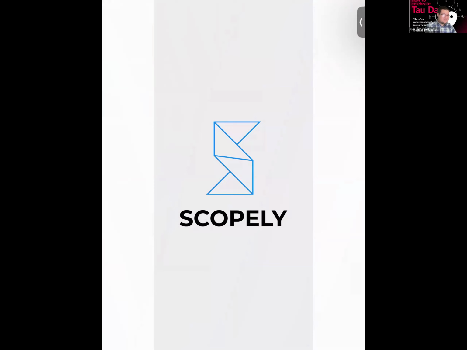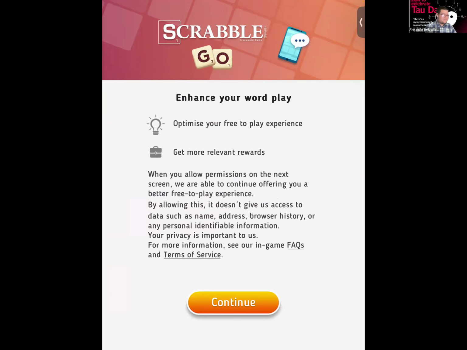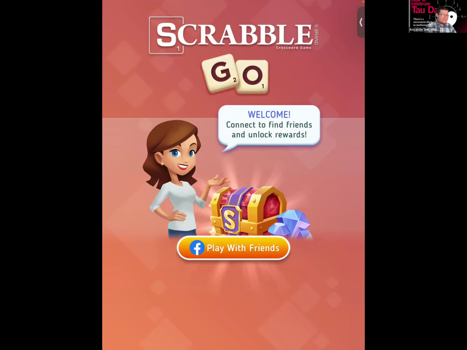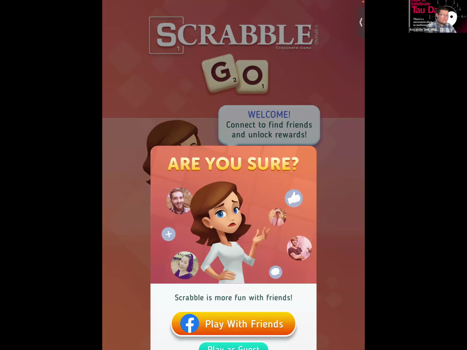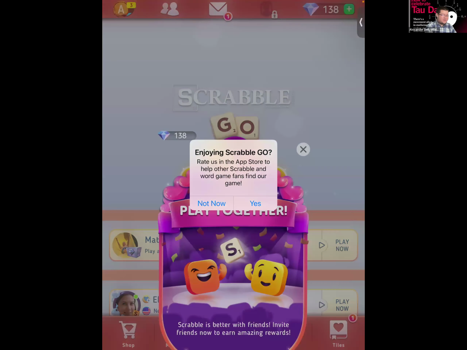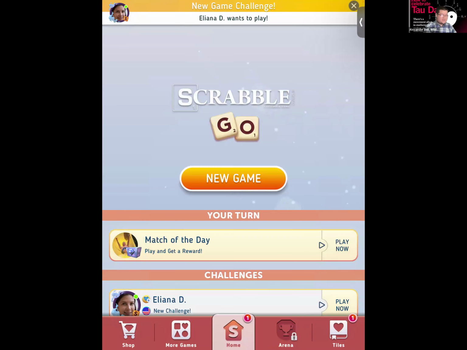Once you open the app, again, make sure you follow any prompts, anything that comes up on the screen. Make sure, again, you follow the prompts on the screen. Not now. And there you go.